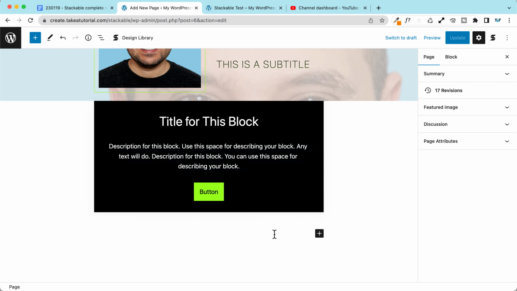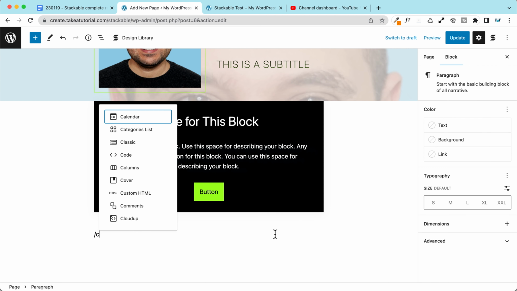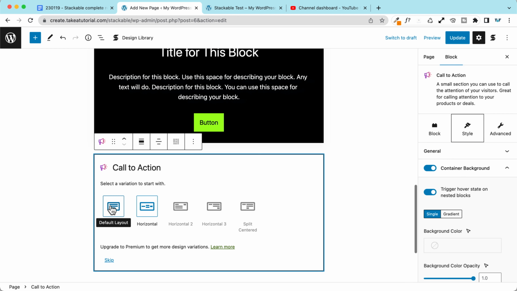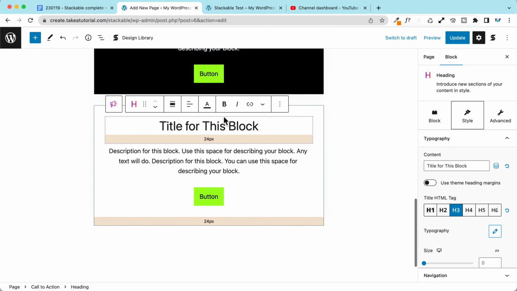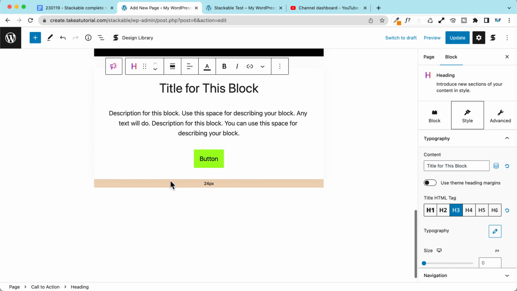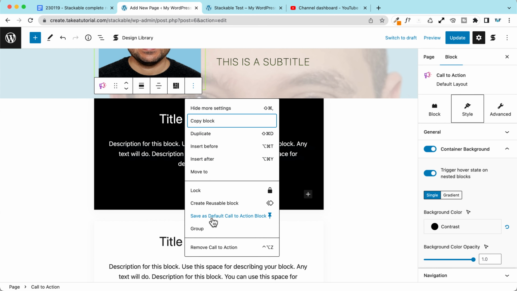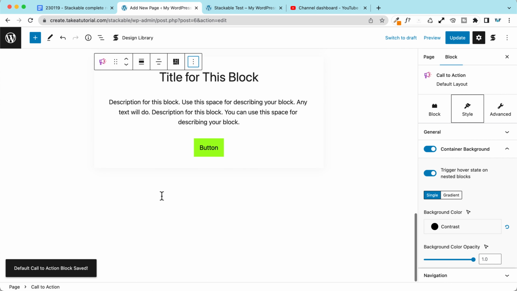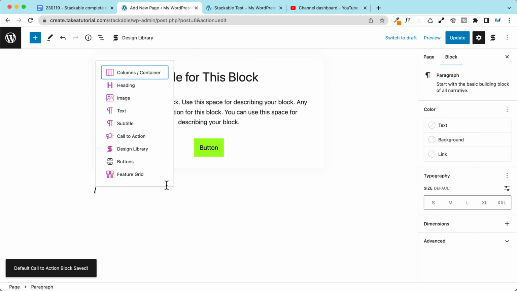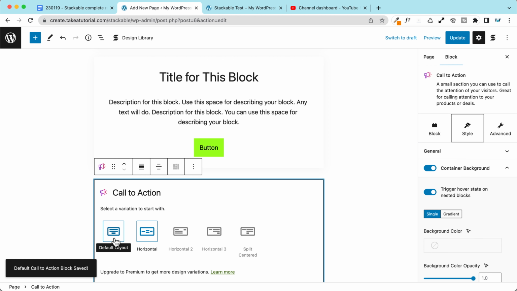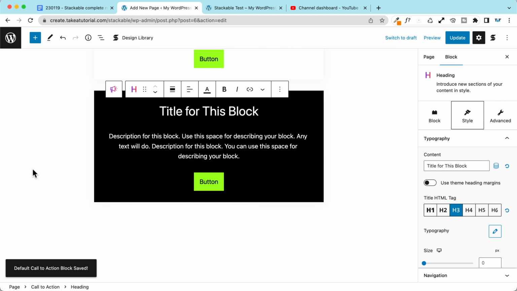But before doing so, let's see what happens if we try to add a new call to action. So let's say call to action. And as you can see here, I click on default layout and it will be like this. If I want to save this as default, I just go here, I click on save as default call to action block. When I go back here and I try to add a new call to action block, I will see it in action immediately. So each call to action block, voila, will start like this.